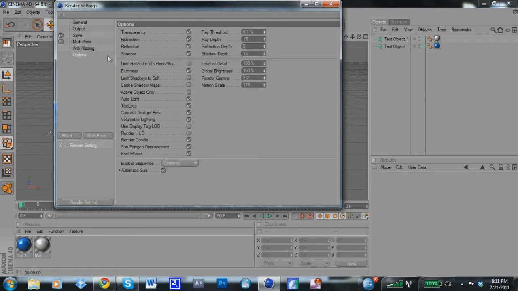And then go to options. On the right hand top side, it should say ray depth. Make that 6. Make the reflection depth 2. And make the shadow depth 6. And then just click the enter button. So now we're ready to render out.